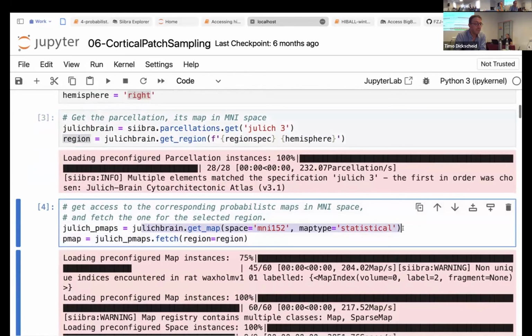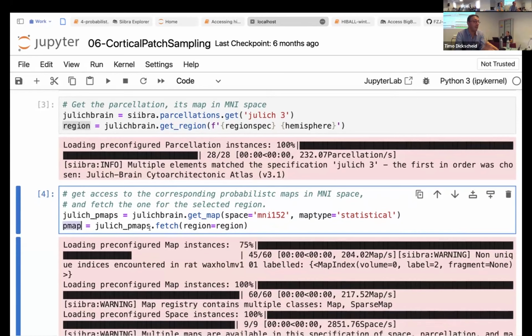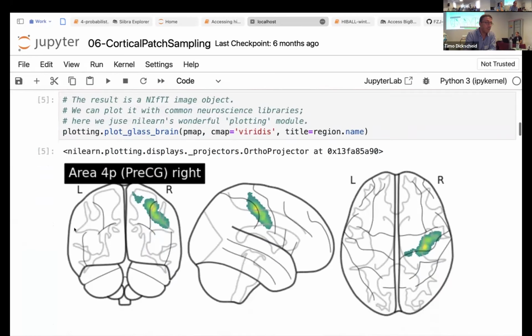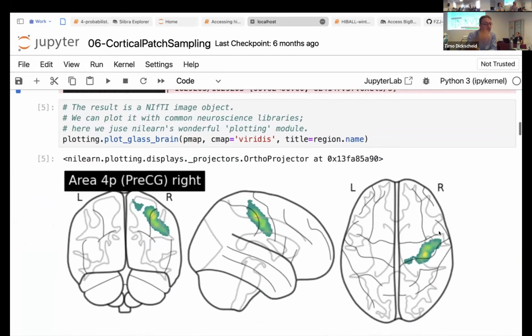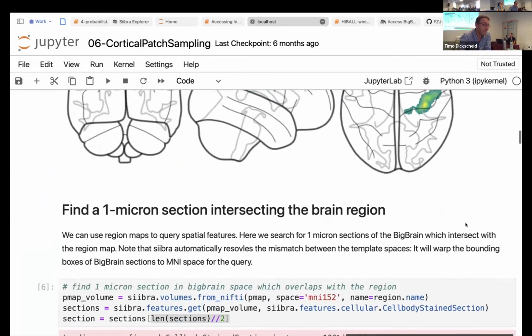Then I request the maximum probability map from the Jülich brain in MNI space. So we are at that stage not in BigBrain space, but in MNI space, and I fetch the... That's actually not correct here. It's not probabilistic, but it doesn't matter. I actually fetch here the map of that region in MNI space. So at that stage, I know where the region is in MNI space, because I just fetched the map, and I have here now a NIfTI file with that map. I can plot it here. So you see that's where you would expect it for the motor cortex. It's just a NIfTI file.